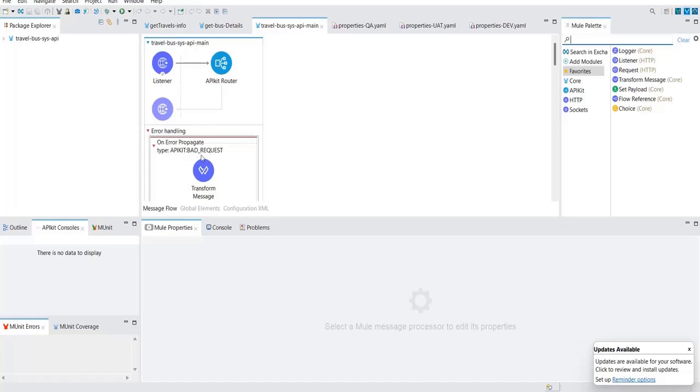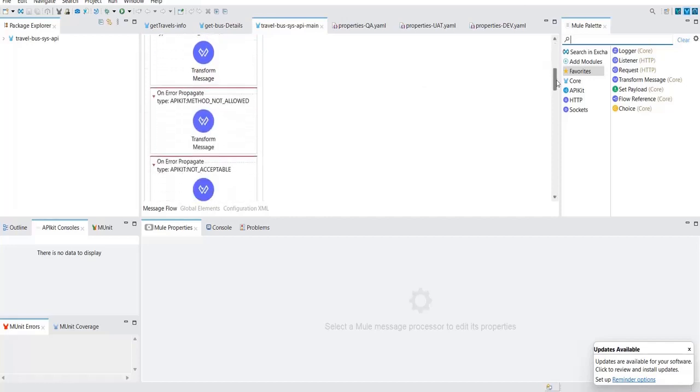What is the identifier? By using the identifier, you can observe what type of error you are getting. So APIkit colon bad request: you can understand it this way. APIkit, okay, this error is thrown by the APIkit router. And what type of error is it? It is a bad request, which means you have missed some input values.